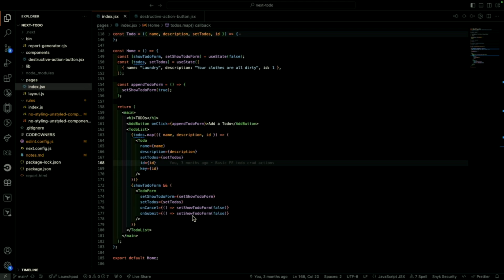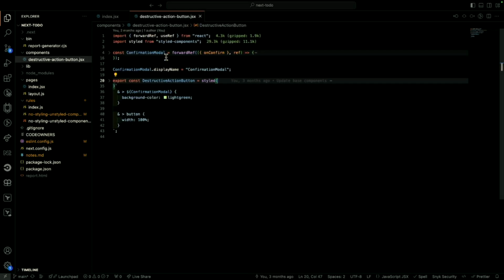So we have a really basic to-do app. It just goes through a list of to-dos and renders them and gives you the options to edit, update, and delete them. And then we have a second component here, and it is just a button that triggers a confirmation modal that says, "Are you sure?" And then it lets you delete the to-dos, right?